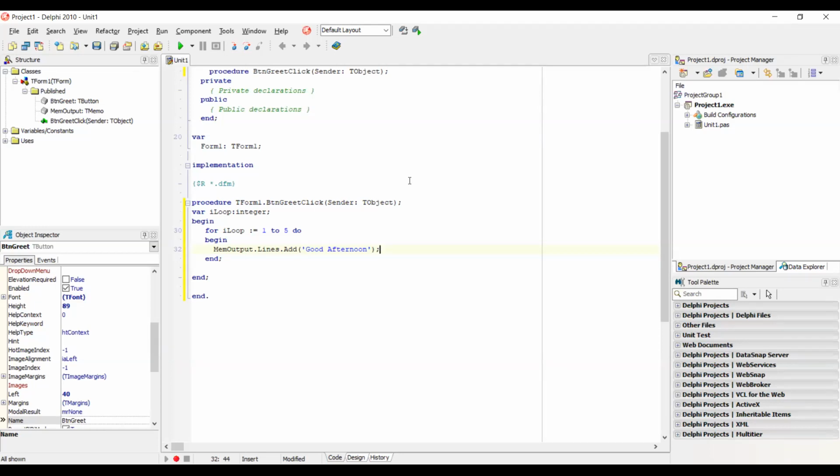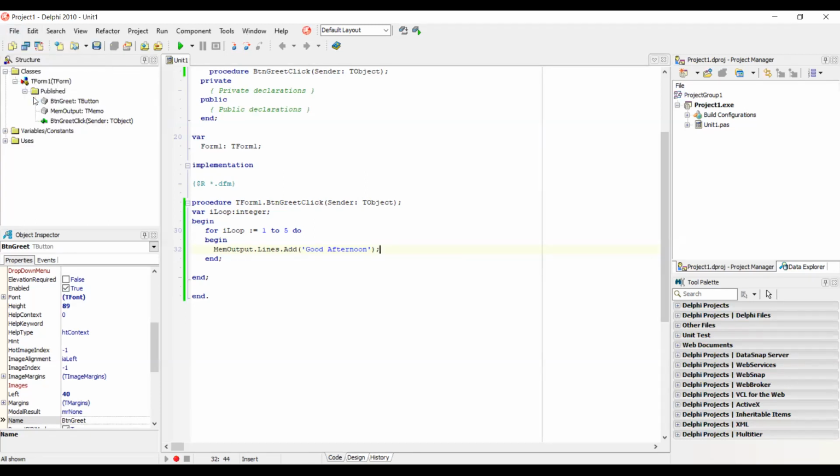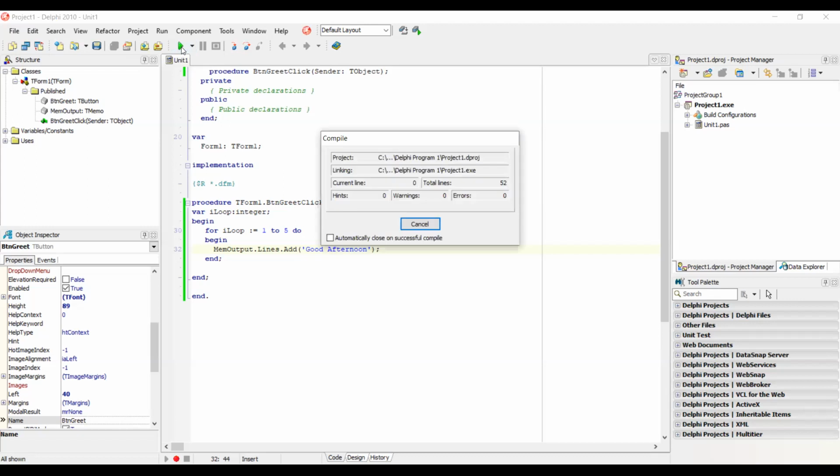Okay, so I'm ready now to save my program. I'm ready to run this program. I hope you have also created a folder there. I had already saved this program, so I'll click on save. For you, create a folder there, save it properly. I'm clicking on save. I'm ready now to run this program. Let's see whether it will greet us 5 times. I'll click on run.